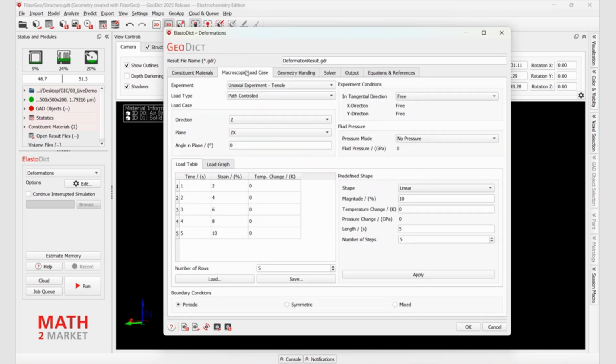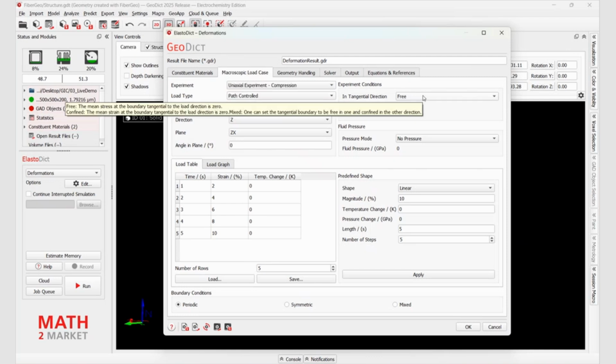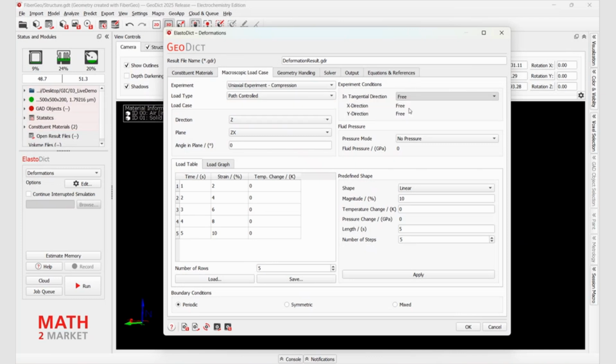And I have to define the load case here. So the experiment, if I want to do compression, is I have to choose compression. Path control is okay. In the boundary conditions to the sides, I have to say it's confined. It's not free. The structure continues. So I cannot just press it with free space on all the sides. I have a compression in Z direction, so that's the through plane, and then here I can define the load graph.